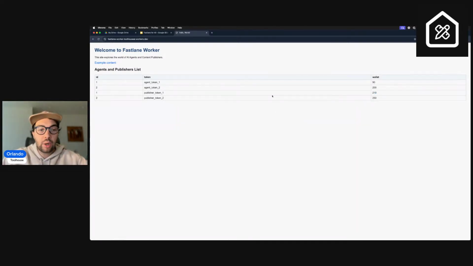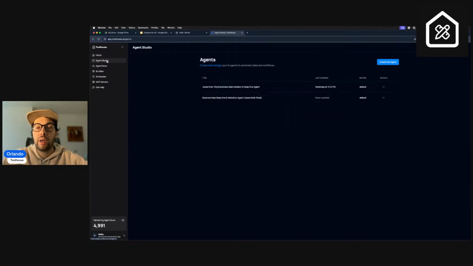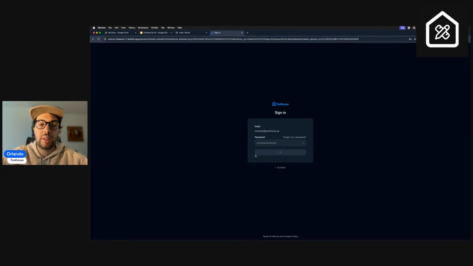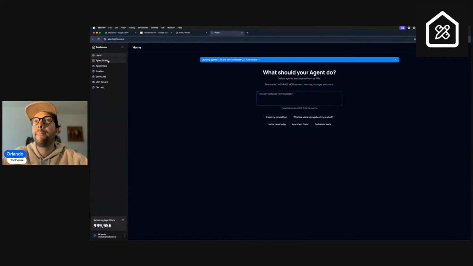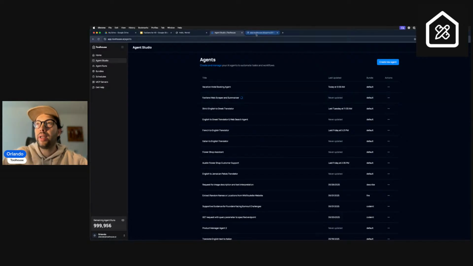Another really cool thing you can do to prove this is actually working well, to enable agents to scrape the content, is to build an agent on Toolhouse. So let me go to Agent Studio. Actually, I should probably log out of this account and log in with mine. All right. Perfect. Give me a second here. Agent Studio. All right.